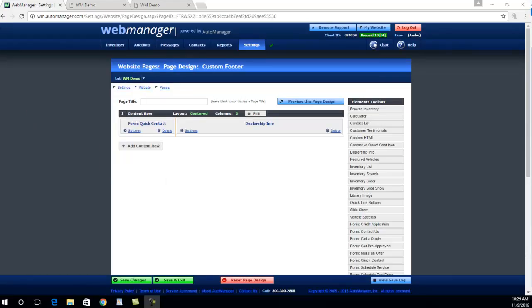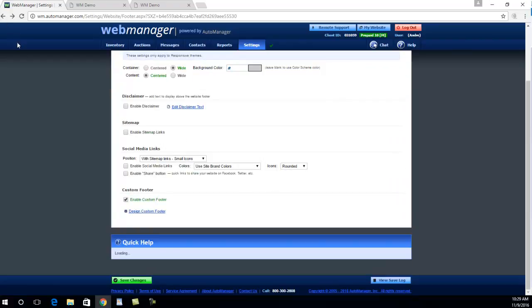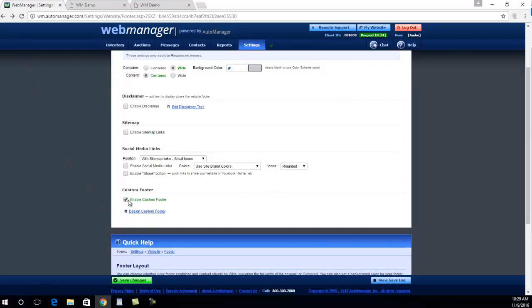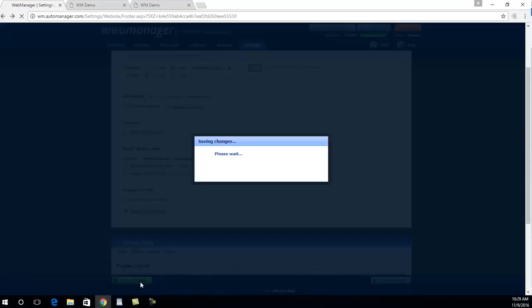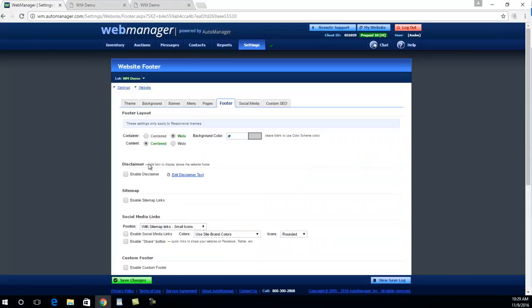If we navigate back to the footer tab, disable the custom footer, save the changes, then we can begin modifying settings for the other elements inside of the footer. The first one is the disclaimer.